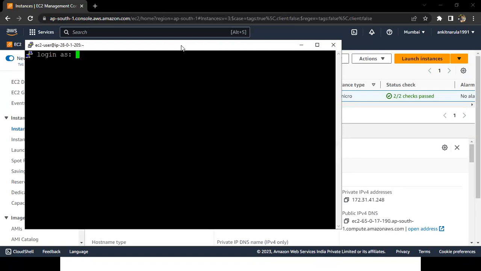Can anyone tell me the username which I need to enter for an Ubuntu EC2 machine? In the chat box, you can confirm.